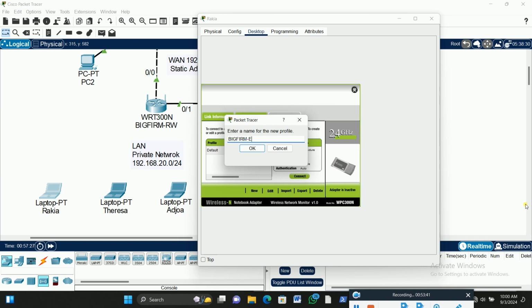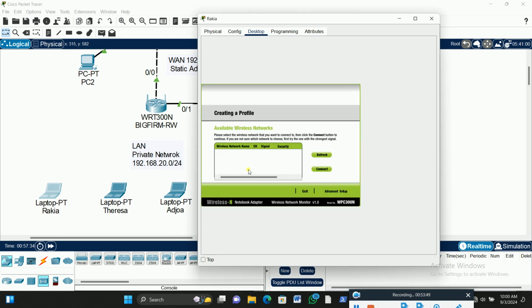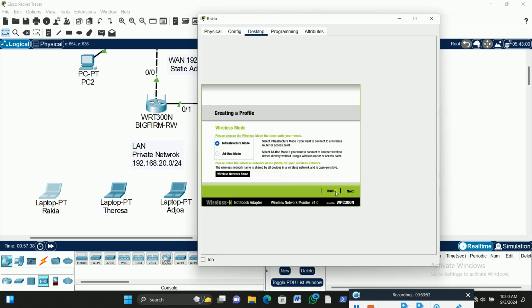BigFirm-RW. Click OK. Then go to advanced. Click next.